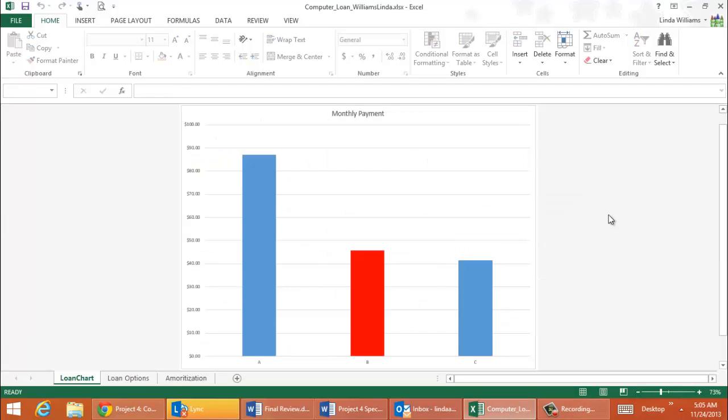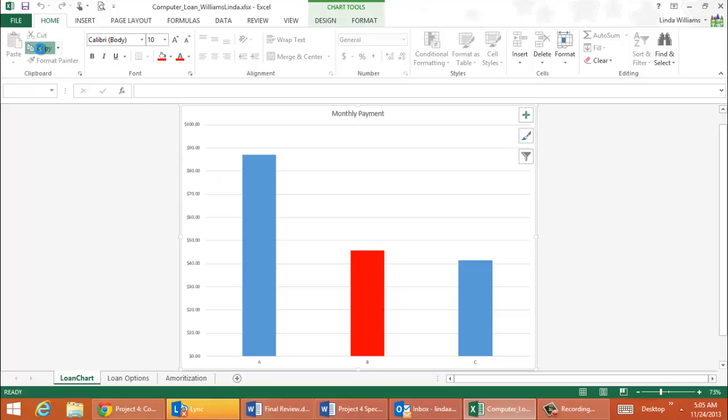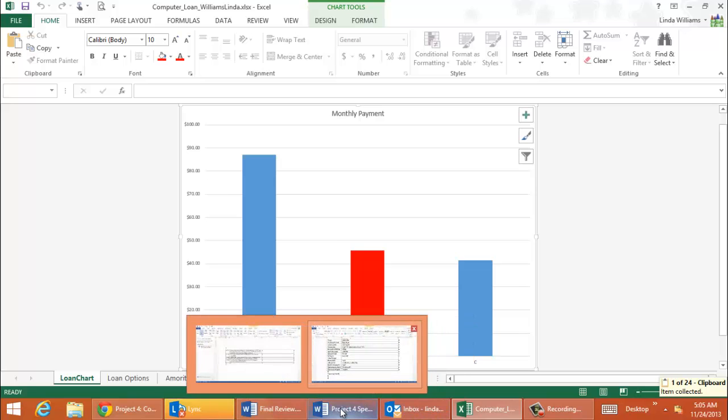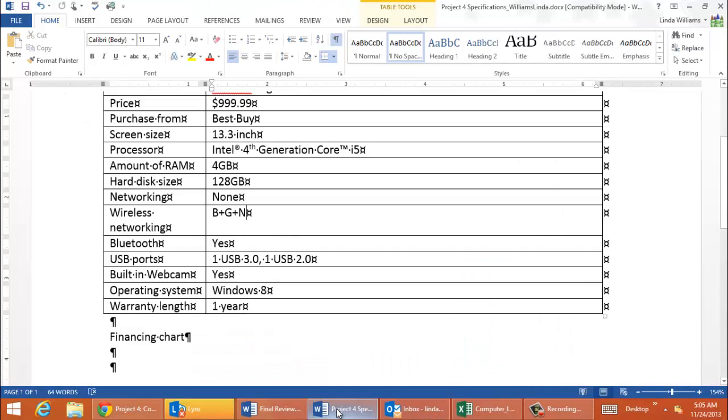Okay, once you get your chart created and moved, then we need to put this on our specifications sheet. So you're going to need to copy that, but I want to show you the special way that you're going to put that on. So I'm going to pull up my specification sheet, and I'm going to come down here to the financing chart. I want this linked to my worksheet so that if I change my options or I change my mind, this chart will always be correct.